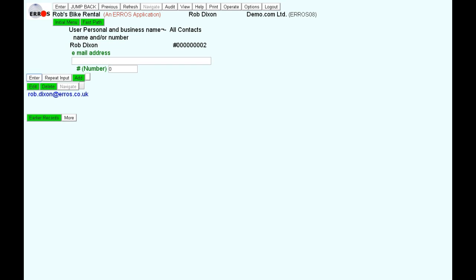I didn't time that, but I suspect that the whole operation to include email address in the menu took less than 30 seconds using the ERROS Application Creator. I didn't have to shut down anything whilst I made the change, and it didn't affect the response times of anyone using the system at the time. If I click on my email address, my email package starts so that I can send an email. However, I won't do so for this demonstration.